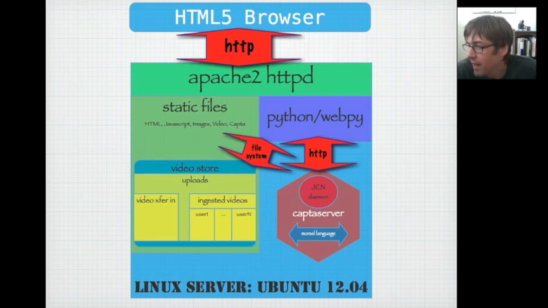Okay, and what you have back here is the Python is communicating with the Capta server with HTTP in the back end. It's communicating with the video store through the file system. The browser is using HTTP to talk to Apache, and you can stream a file more or less straight if you want. But if you, for example, go to my video viewer, you're basically coming into this Python web thing, which then gives you a video tag that has a link into the video store. Okay?